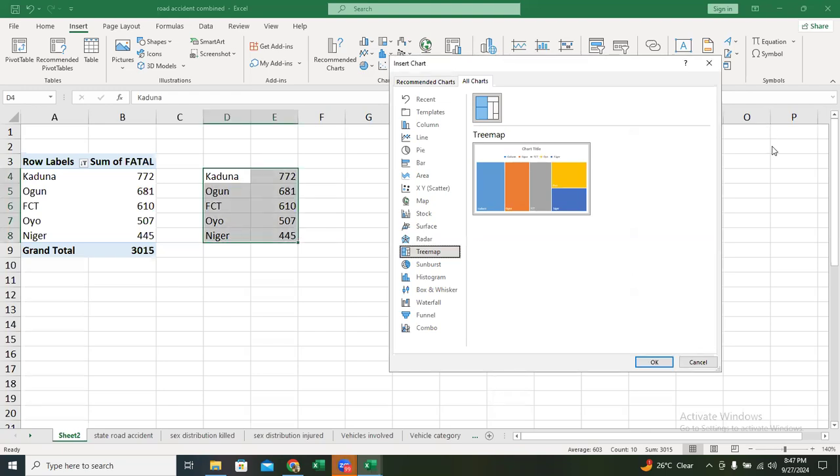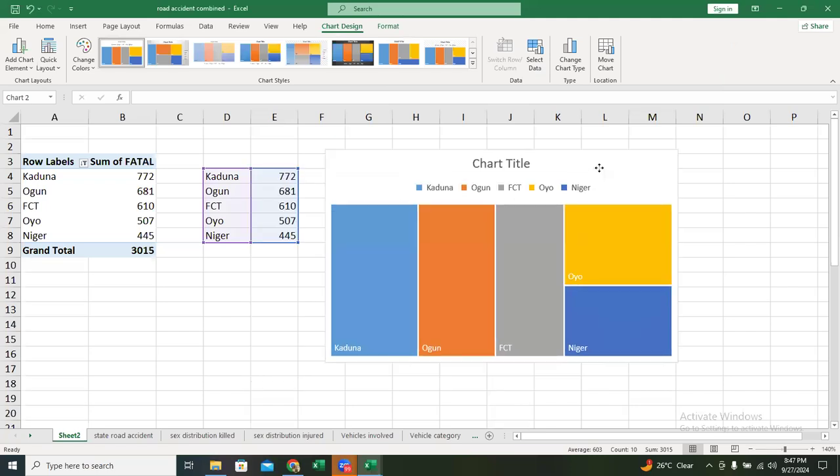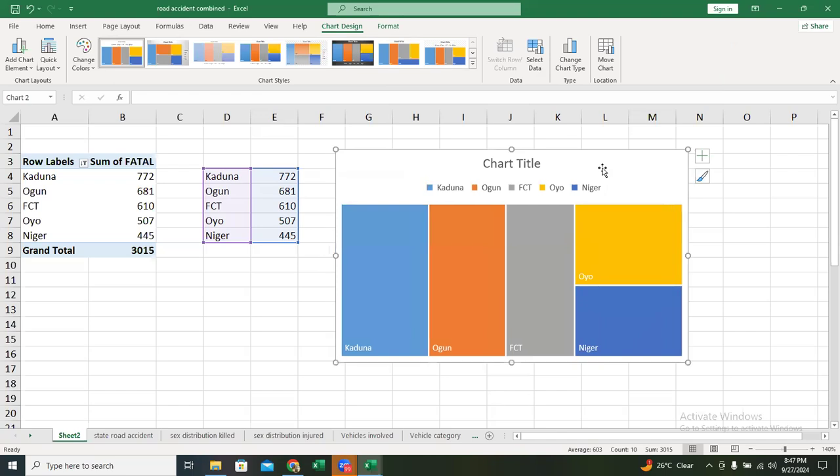Now, this is how the tree map looks. It represents your data according to color and according to sizes. Now, when I click OK, this is how a tree map looks. Like I said, it represents your data according to color and their sizes. Kaduna has the highest fatal accident here. That is why Kaduna has the biggest share of the rectangle.